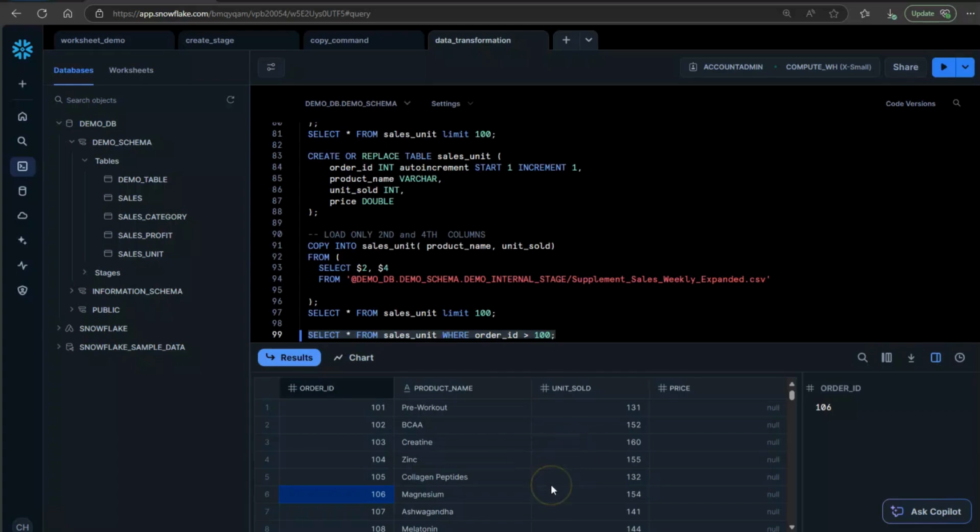Everything has gone smoothly so far, but what happens when errors occur during the load? How do we handle them? That is exactly what we will dive into in the next lecture.